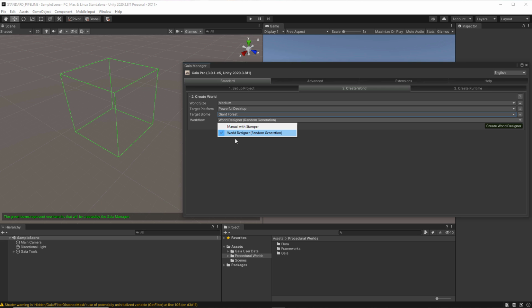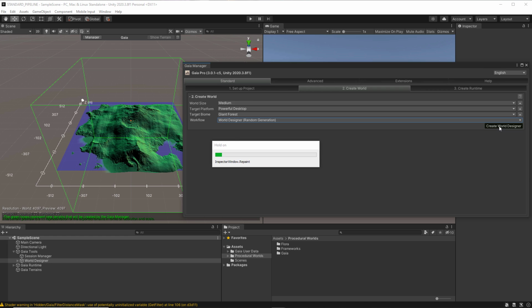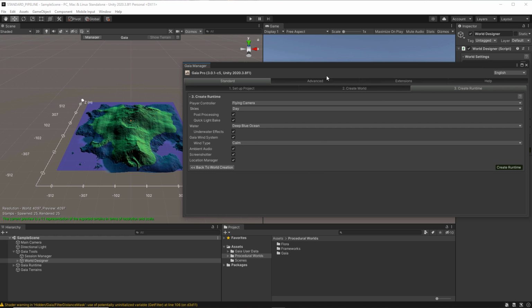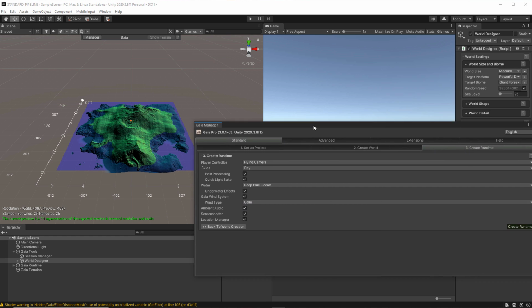And as soon as we do this, we're going to see that we have this black button called Create World Designer on the right-hand side. We'll go ahead and select that, and it's going to give us a preview of our terrain. And here is our preview. Now I'll just move this screen out of the way a bit.